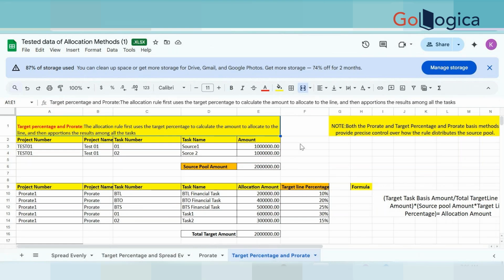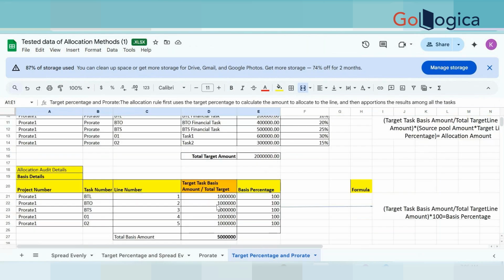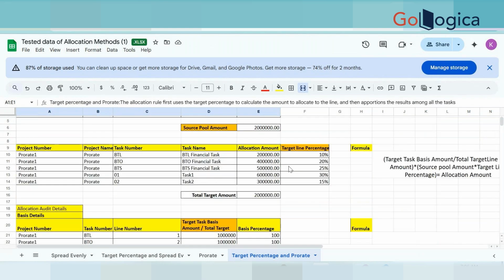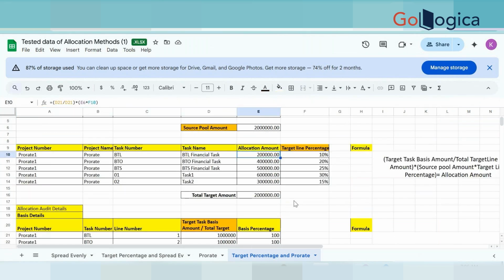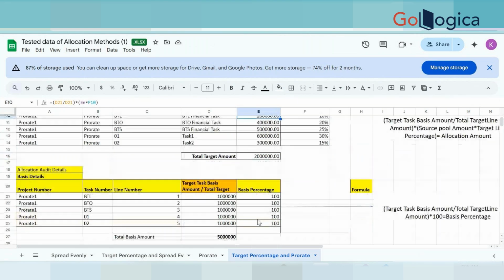Target and pro rata means you have a total source, but the only thing is you are going to get the allocation basis. Now let's say target allocation will be 5 lakhs. You got the target amount, total amount 5 lakhs. On that 5 lakhs, what will be this percentage, 10%, 20%, something like that. It is going to be calculated.